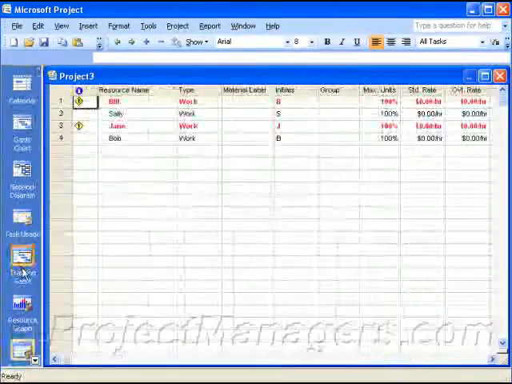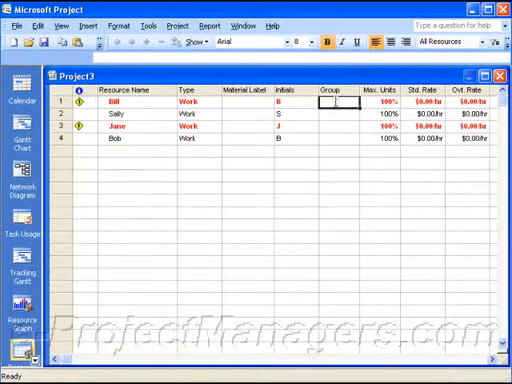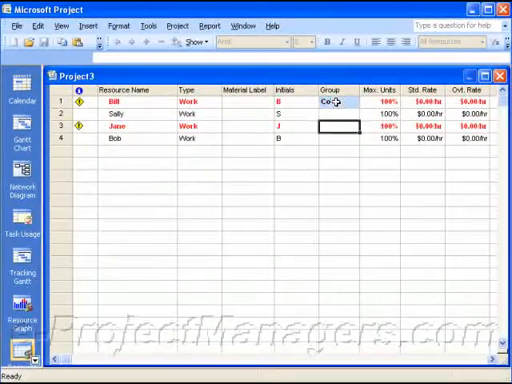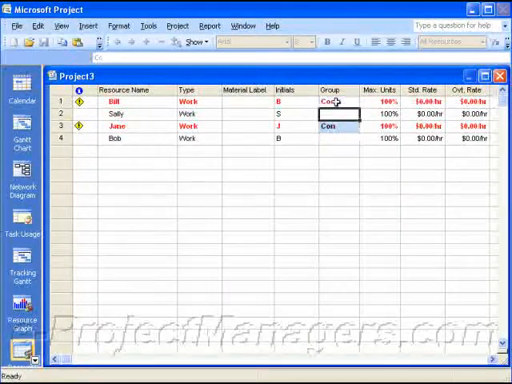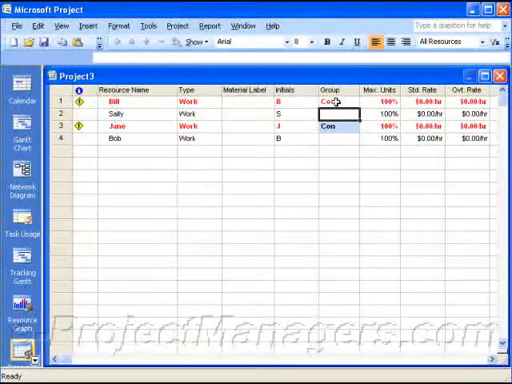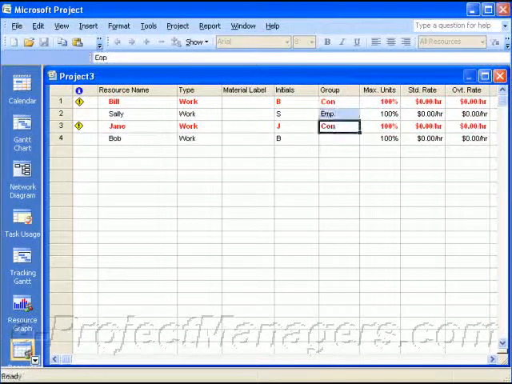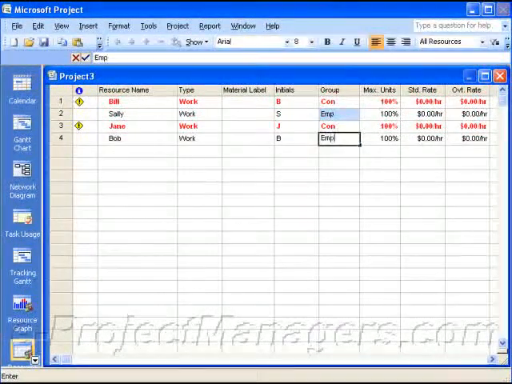The resource sheet view. You'll see that there's a column called group. And what we're going to do is make Bill and Jane consultants. And Sally and Bob are full-time employees, so we'll just call them EMP for employee.